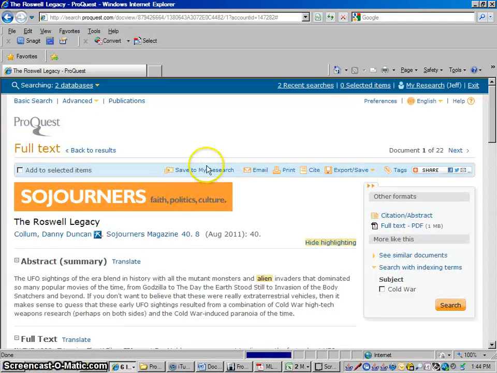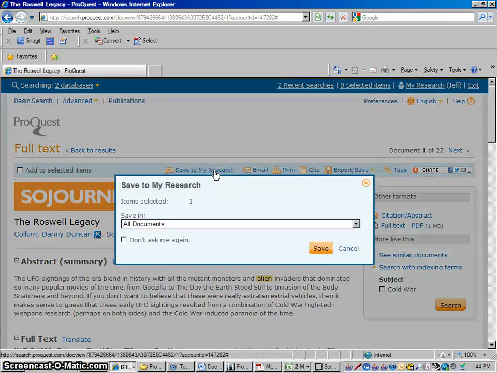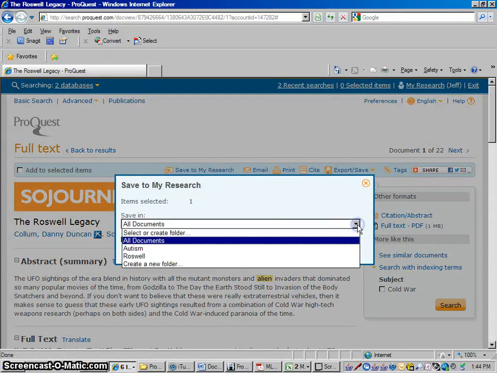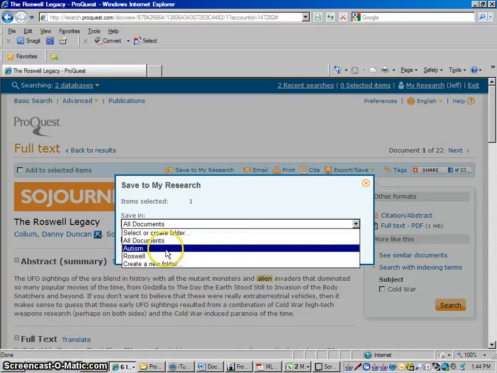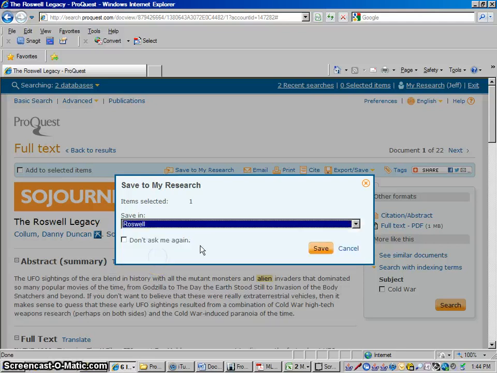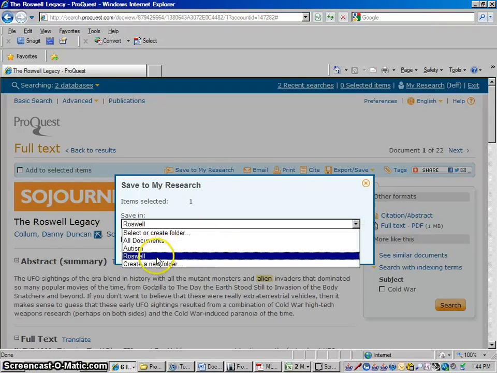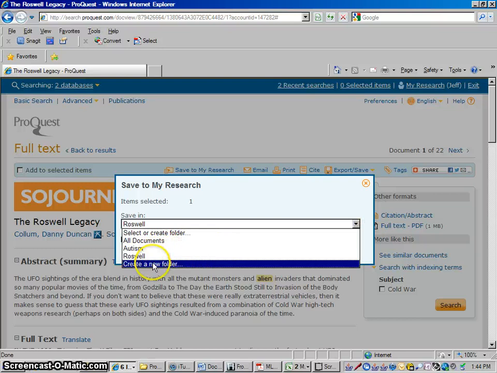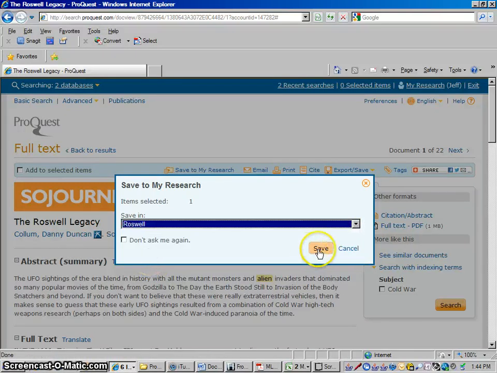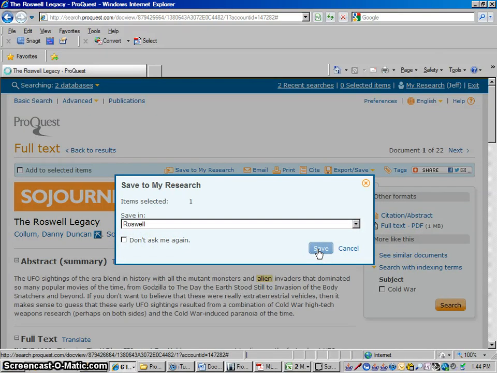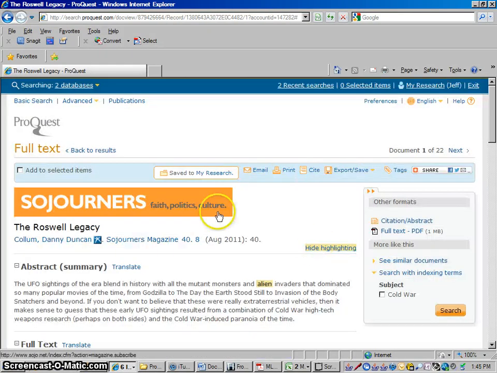Click on the title. When this opens up, I could click Save to My Research right there, and it's going to ask which folder you want to save it in. I'm going to put it in my Roswell folder, because I don't want it to be in the autism folder. You could put it in All Documents, but I'm just going to do Roswell. You could create a new folder too if you wanted, so it's pretty cool. I want it to ask me again because I have different folders in there. You could tell it never ask me again and just put them all in one folder.